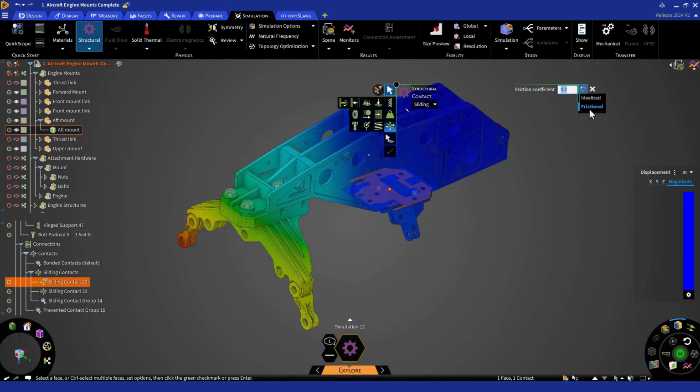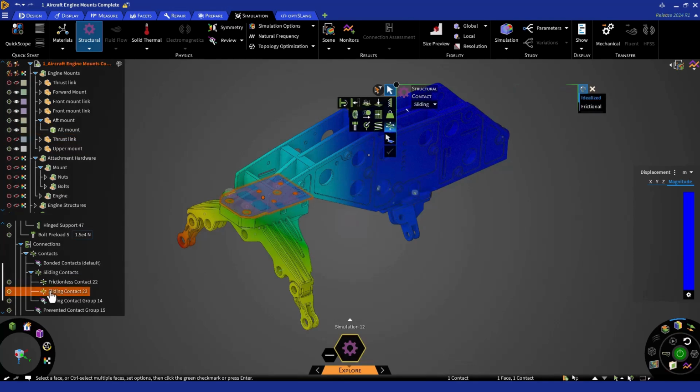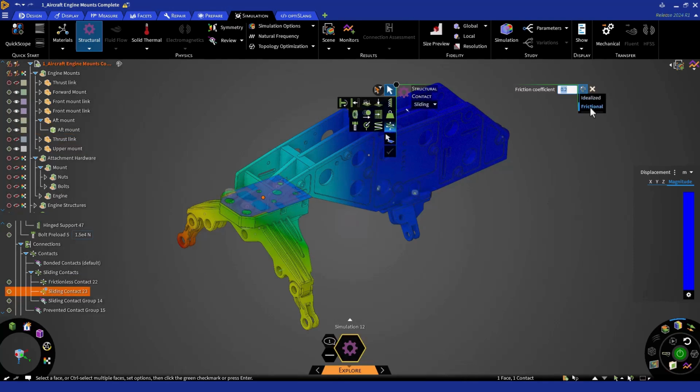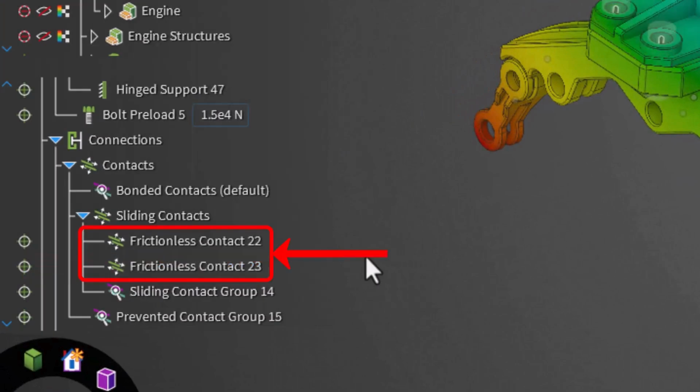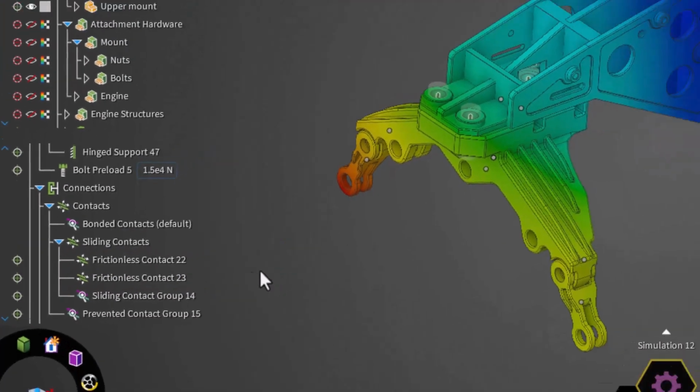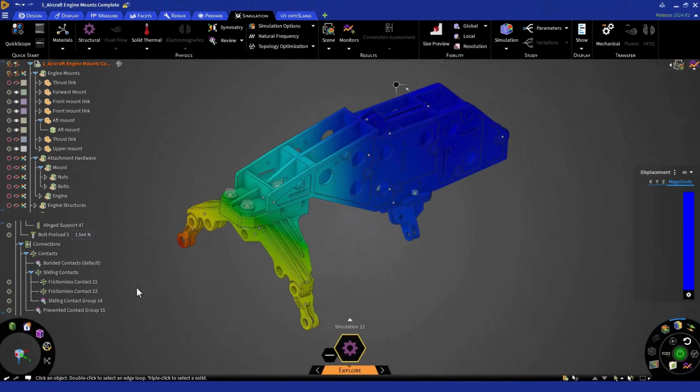In the Explore stage, friction coefficients are ignored. However, if you enter 0, you'll be able to enable frictionless contact with separation. This allows us to capture an extra level of accuracy. Let's click Enter and repeat on the sliding contact between the upper and forward mounts. As we do this, notice that the name of the contacts update from sliding contacts to frictionless contact. With this, we are ready to solve again. Let's click Solve and start the solution.